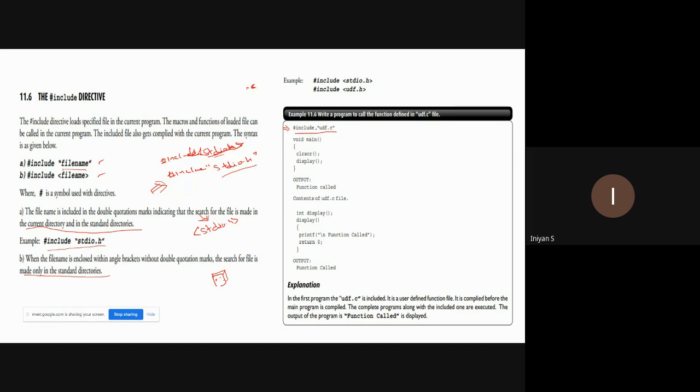Some content is needed in the program, in that udc.c program. Okay, just look at the program. Main function is there, clear screen function is there. Then what is this display? Display function we have called. There is no function definition, right? So this is a separate program.